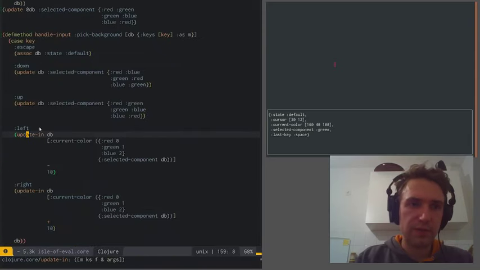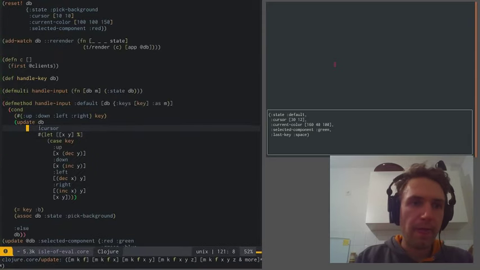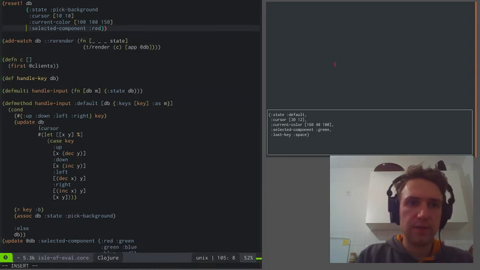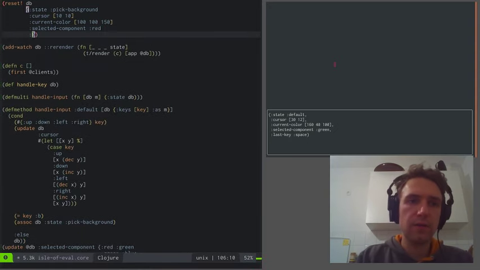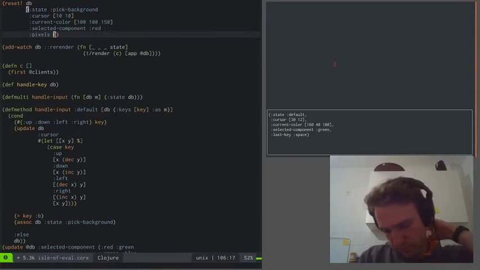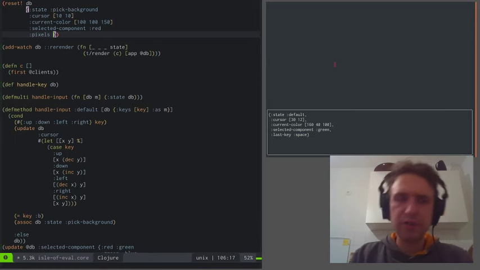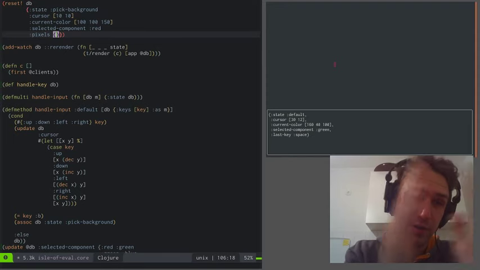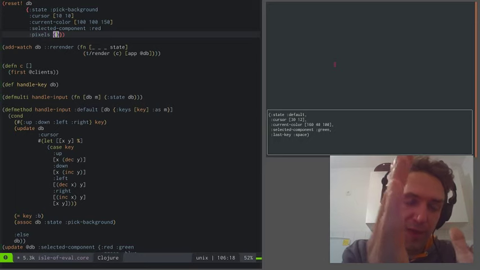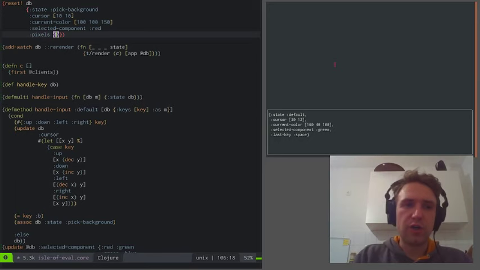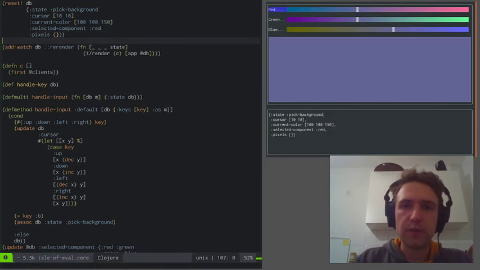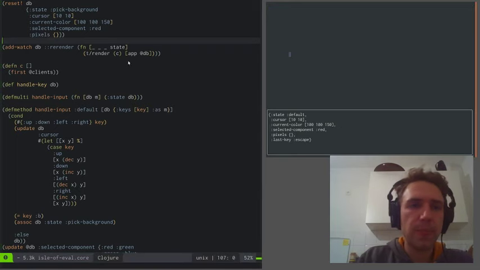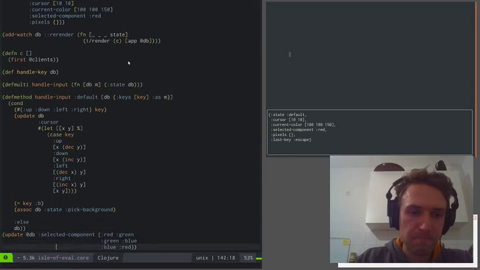So let's go back to my state map and say pixels. And I'm just going to use a representation that's easy to draw, being a map going from XY coordinate to a color. Yeah, now I'm back here.